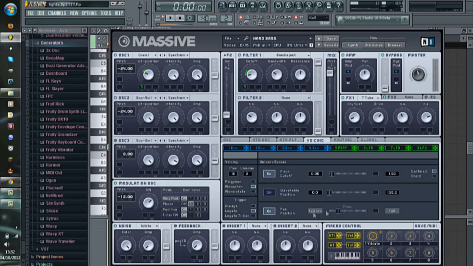Pan position on. That means it can only work when there's more than two on the unison section. Put monophone on, legato on, and pan position on. And then move this slider to adjust where it sounds like it is in the headphones, and it just makes it sound beefy when you get it in the right spot. And I've got the pitch cutoff on as well, which kind of detunes it.